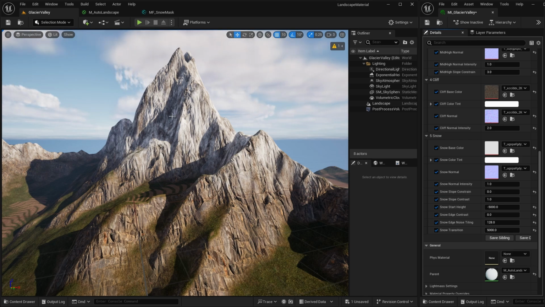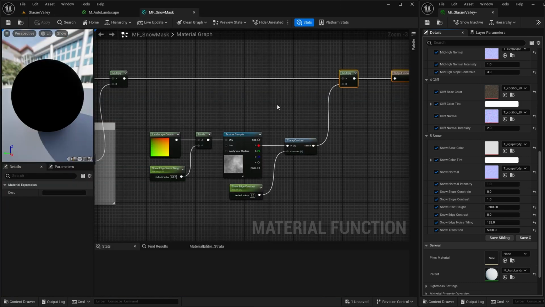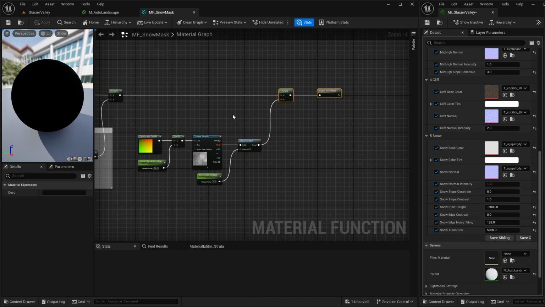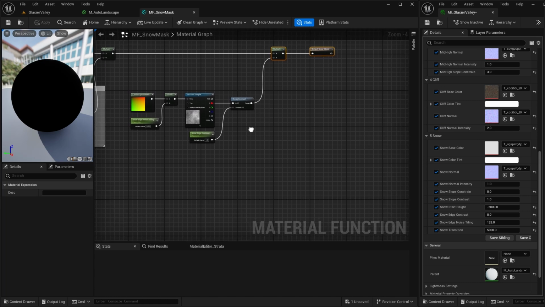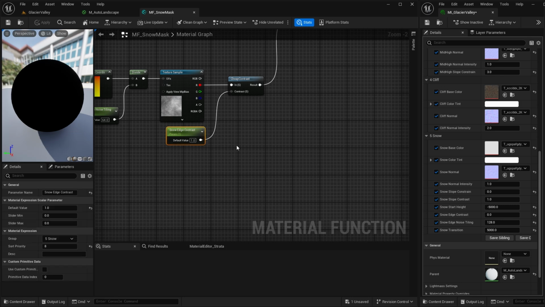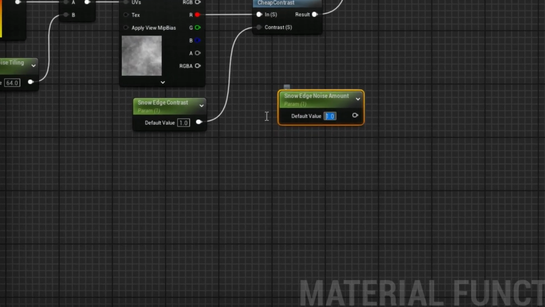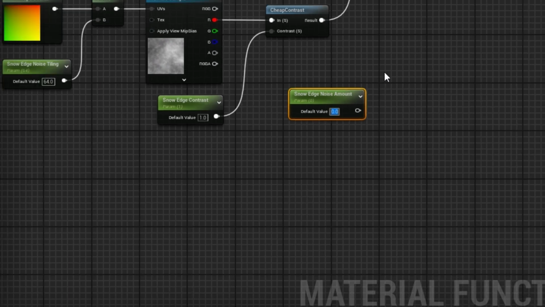So we might want another control so that we are switching the edge noise off, or maybe just blending between the snow without the edge noise and the snow with the edge noise. So let's do that as our final feature in the mask. To do that, we want to have another option here. Let's duplicate this, and we'll call this snow edge noise amount. We want this to be a value between 0 and 1. So let's set the default to 0, so there's no edge noise.